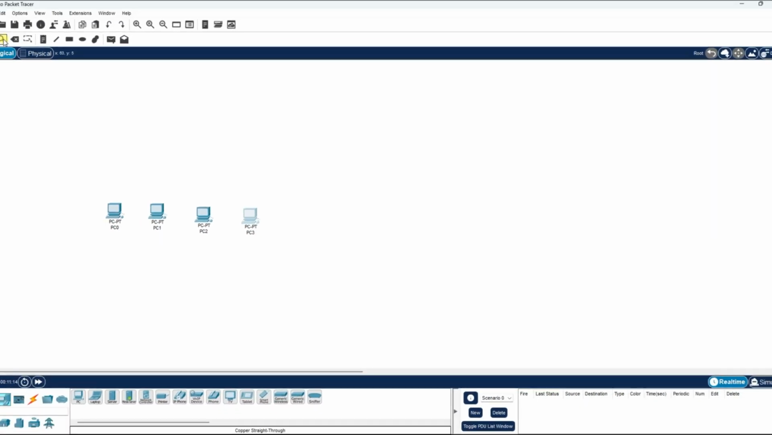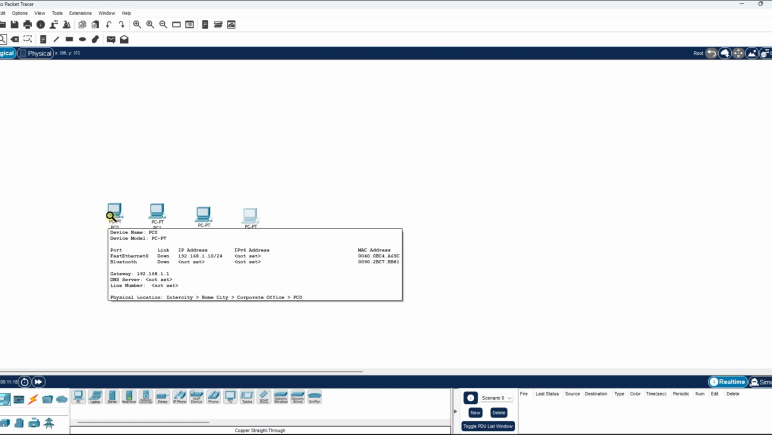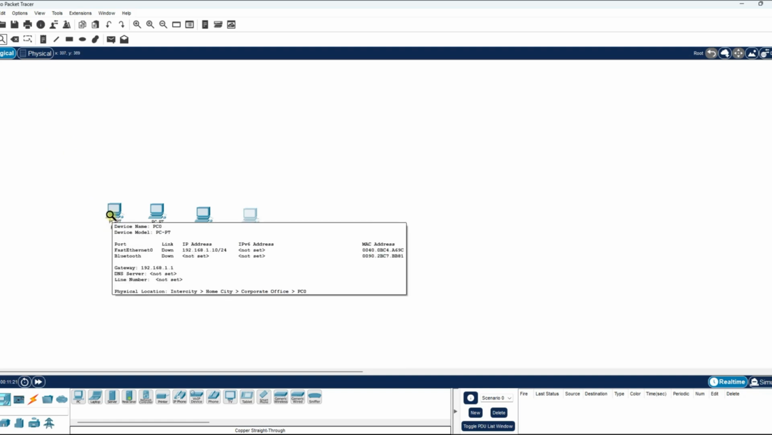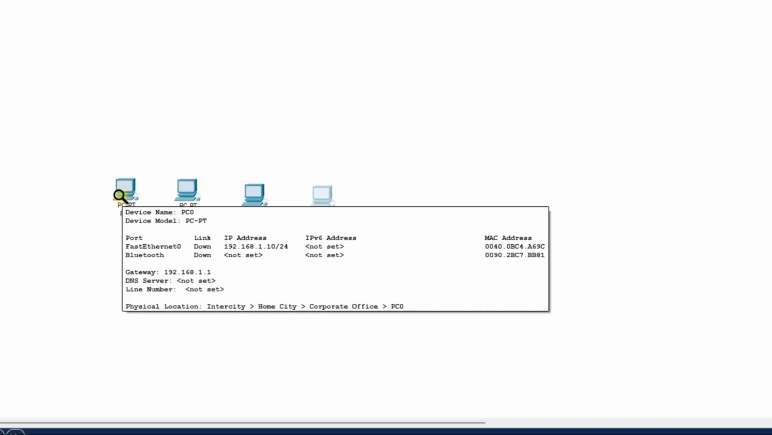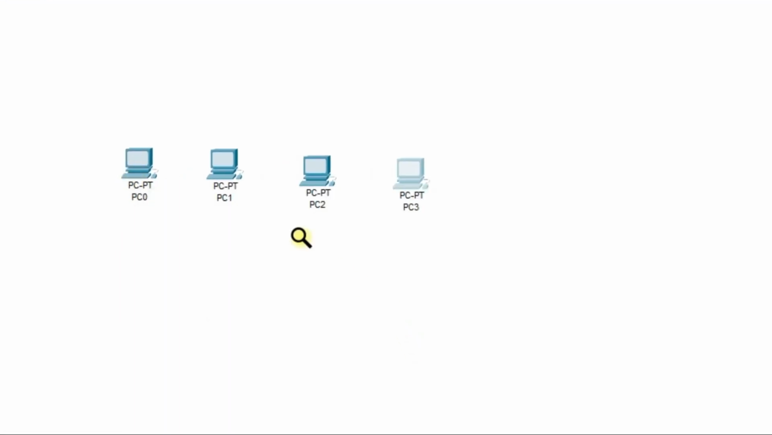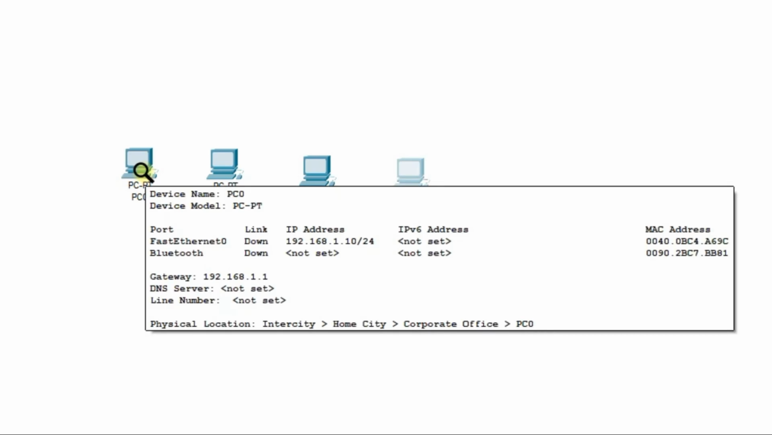So close this window. Now we can go up to the top here and select this inspect icon and then hover over the computer just to verify that we have the right IP address, gateway, and subnet mask. You'll notice it doesn't really show the subnet mask here, but it shows /24. What that means is that the first 24 bits of the subnet mask are all equal to 1. That's an abbreviation for the subnet mask. We'll look at that more later on.